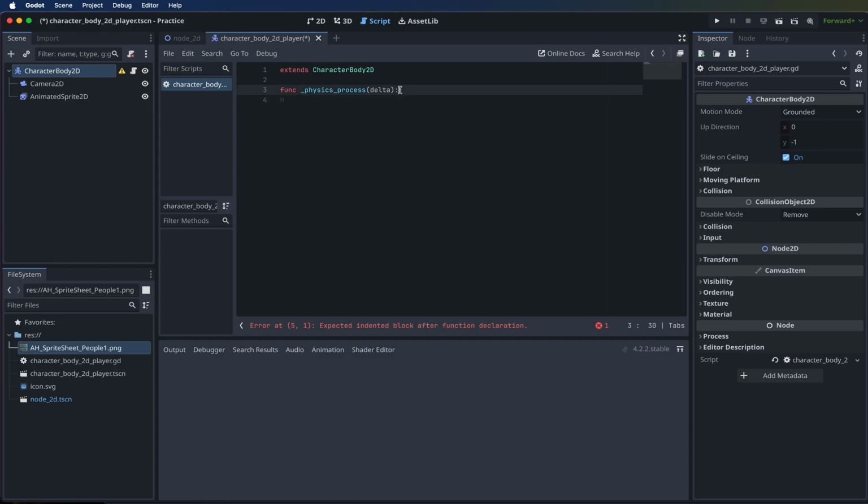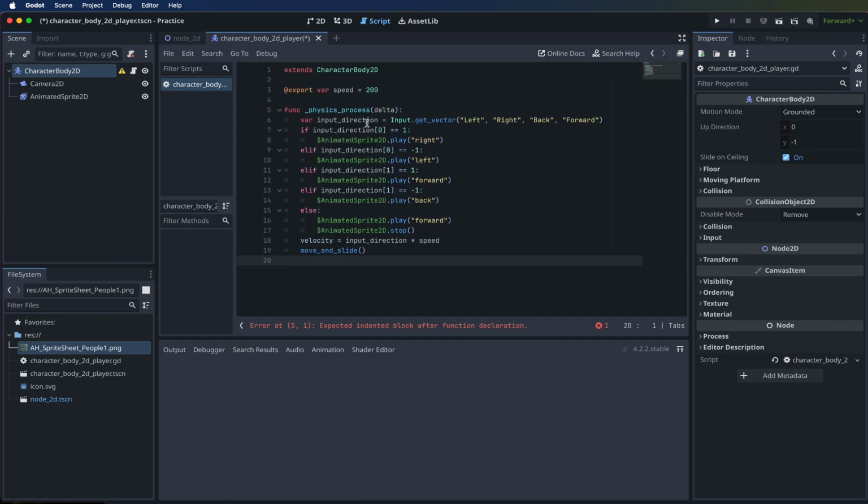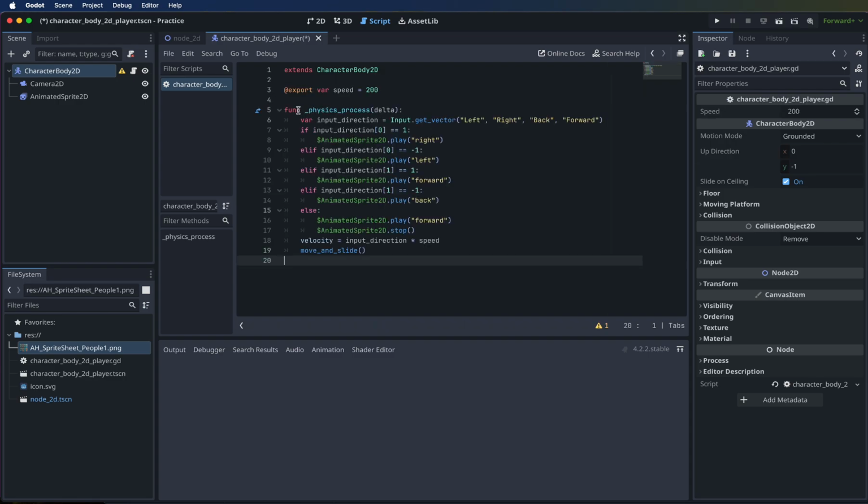I'm going to delete both of these, and I'm going to paste this in. Okay, so what I've done here, I have this function of physics process, and it takes a parameter of delta, which I'm not going to use in this current usage. And basically I have an export variable here, and I've named it speed, and I've given it a value of 200, and it's being exported, which means that the code can be seen outside.